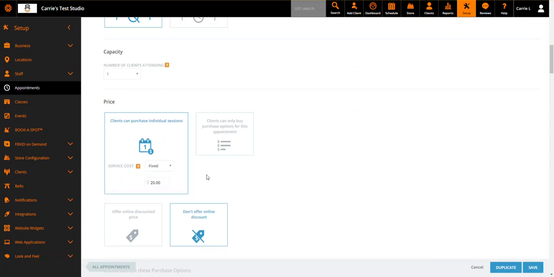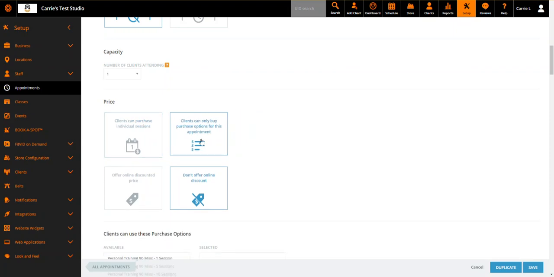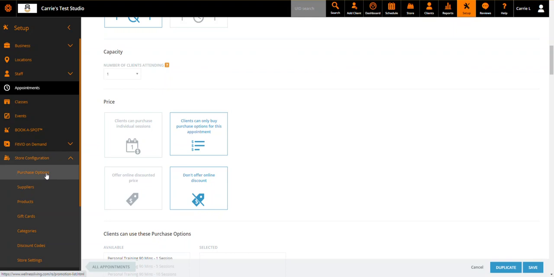Okay. If you don't want to set up a drop-in rate here, we can also select the option that clients can only purchase purchase options for this appointment. In this case, once this is selected, we will build all our purchase options, which is, in other words, our pricing options, under store configuration and purchase options. So for example, if we want to build a 1 session pass rate, a 5 session pass rate, a 10 session pass rate, or maybe a membership for coming for personal training, we can set that up all in the purchase options and we simply will not set up a drop-in rate here.